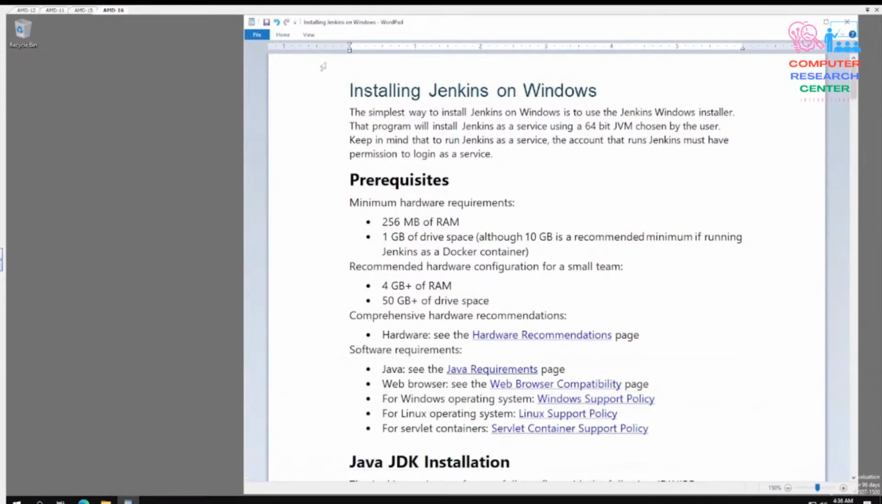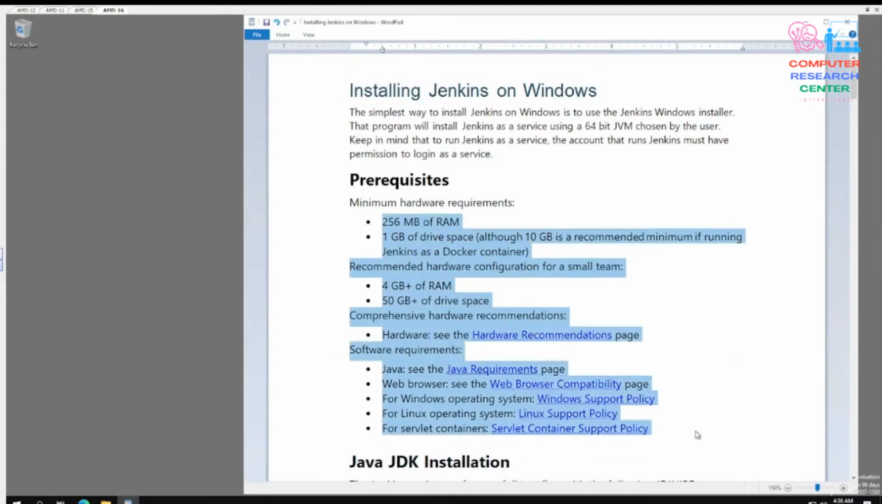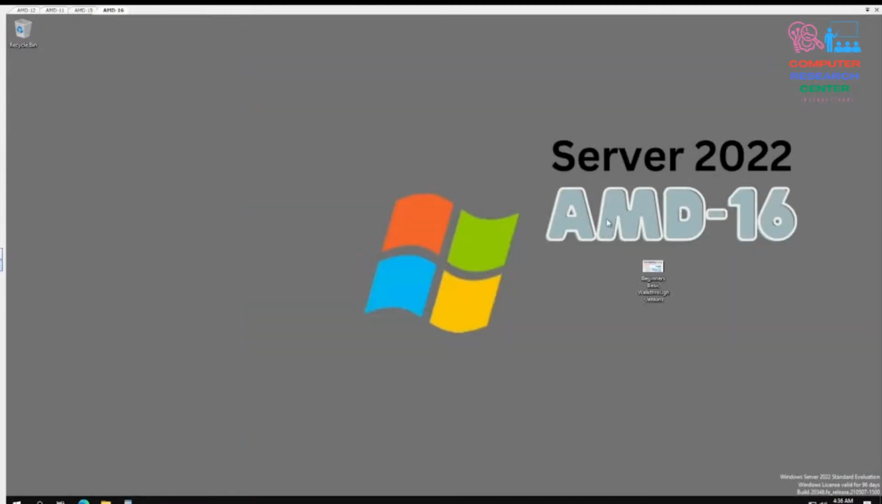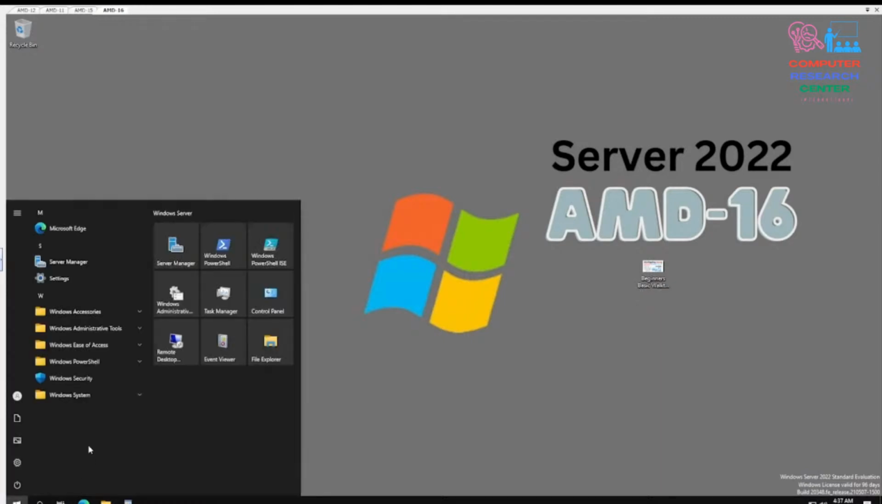First of all, the installation steps are given here. Prerequisites, you can read through these. The server that we are going to start with is Server 2022, and basically this is the most recent one. I don't have Java installed. A Java JDK is required for all the operations that are performed by Jenkins. Jenkins itself is a Java-based tool, right? You can confirm whether we have a Java JDK. It may be there, but let me check it first.